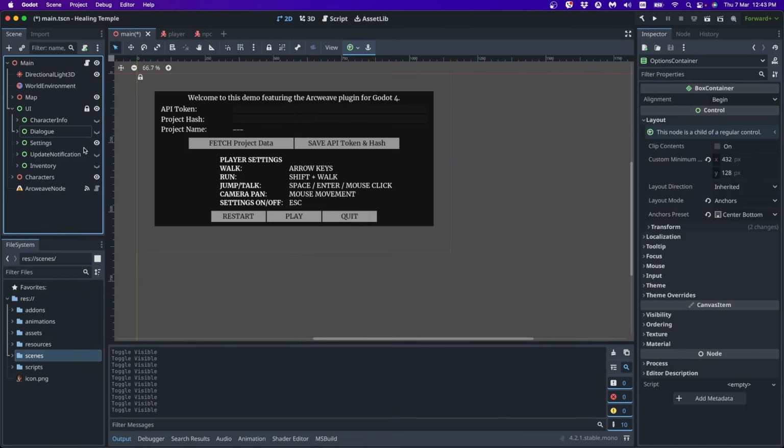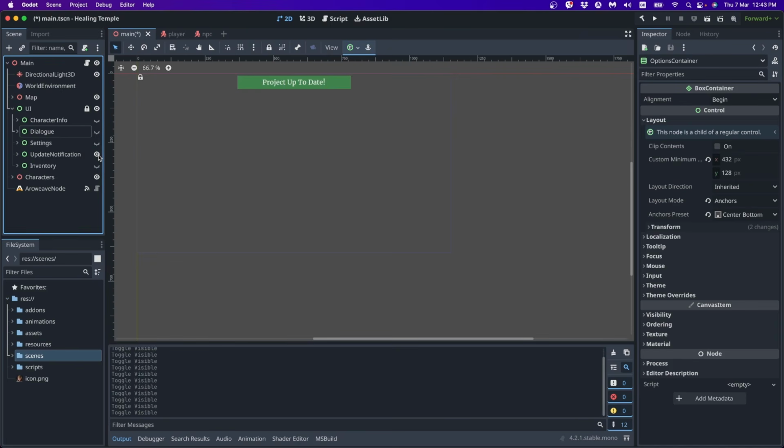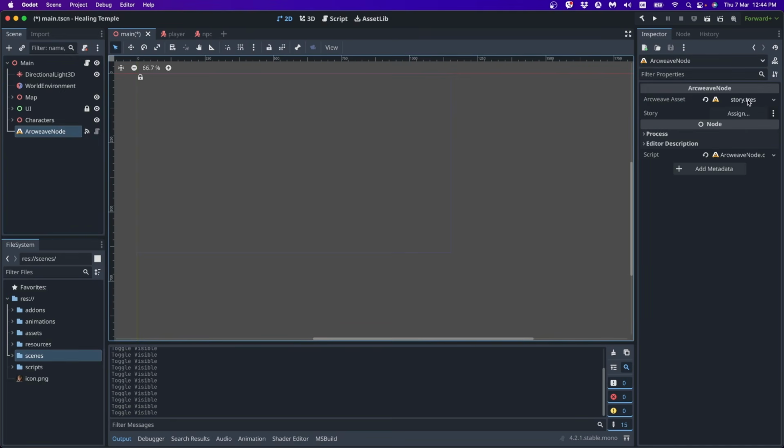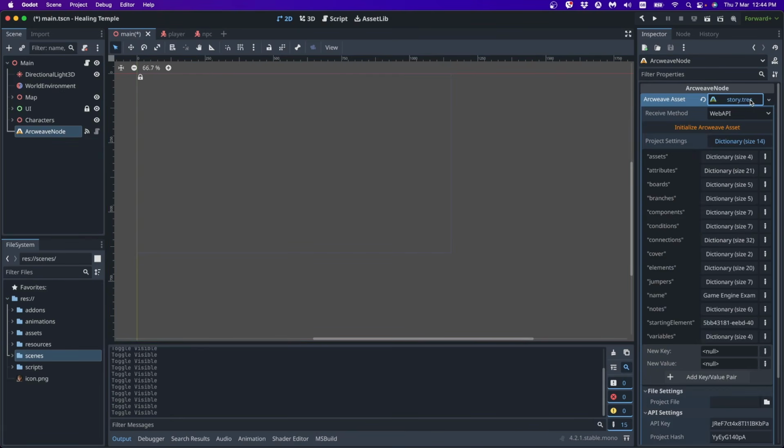The settings is our settings menu. This is a notification that pops up whenever the project gets up to date. And our inventory items. Finally, of course, our tree includes our Arcweave node, and this already has the Arcweave asset, story T-res.